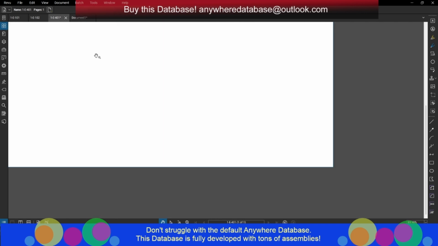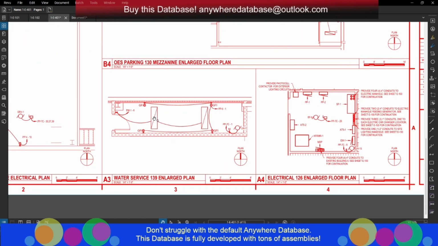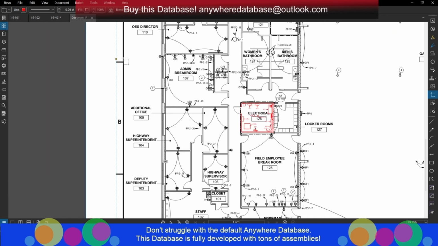Then I just go back to another one. Here's this room here. Grab the snapshot tool. Grab this room. Like so. Go back over here.